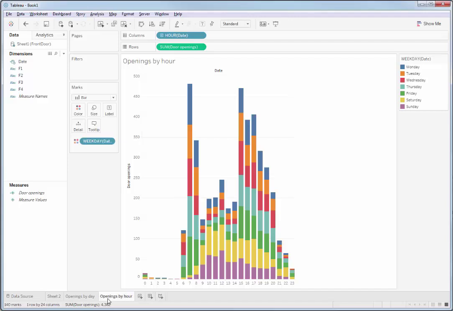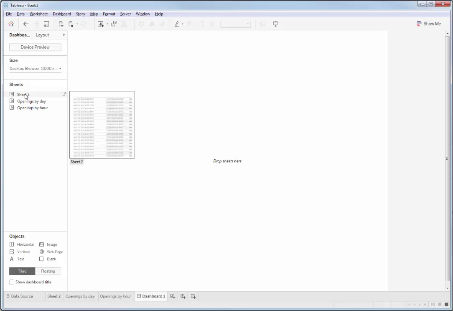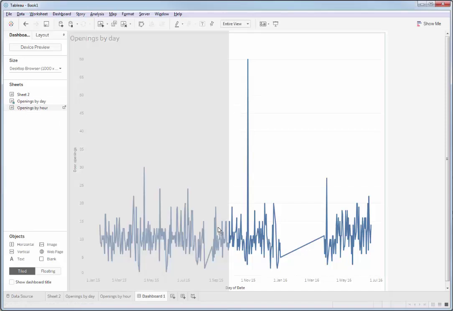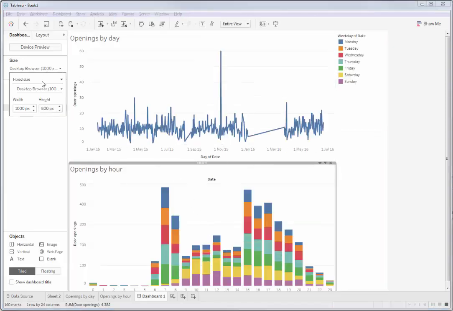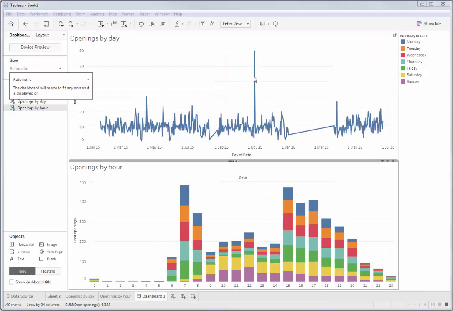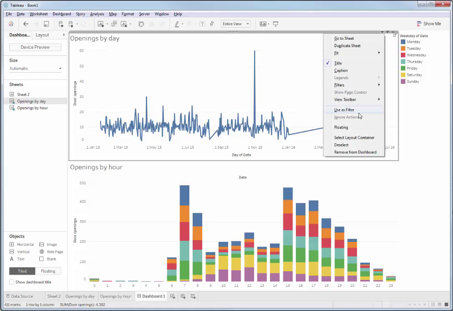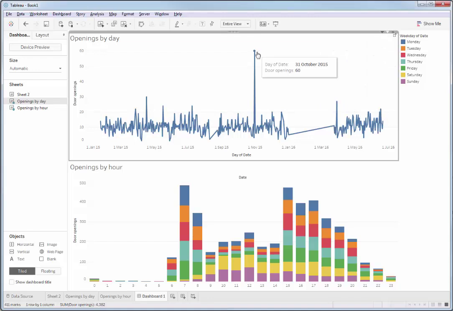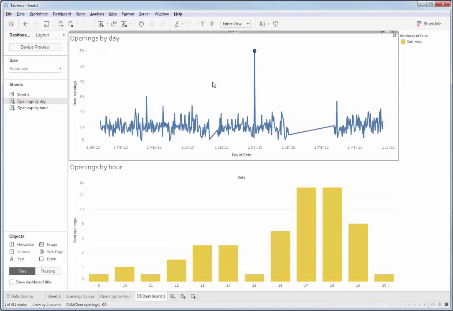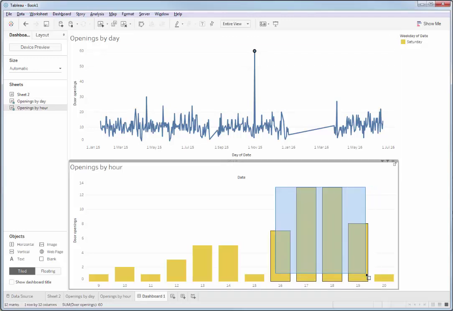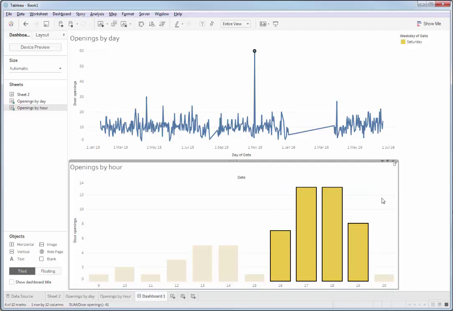Call it openings by hour. Now we can bring those two together and do some analysis to see what happened on these peak days. Bring in openings by day, also openings by hour. I'll make that dashboard fit on the screen. And here are both our views. Let's use the day timeline as a filter to examine the days in a bit more detail. Now when I click on the 31st of October 2015, I can see what hours of the day the door was opened. And what jumps out is that the door was opened mostly between 4 and 7 or 8 o'clock in the afternoon and evening. That's trick or treat time.